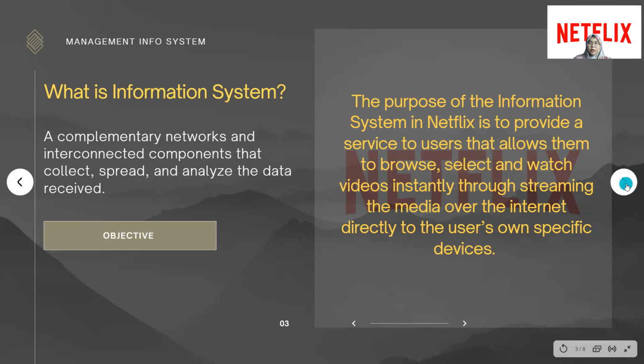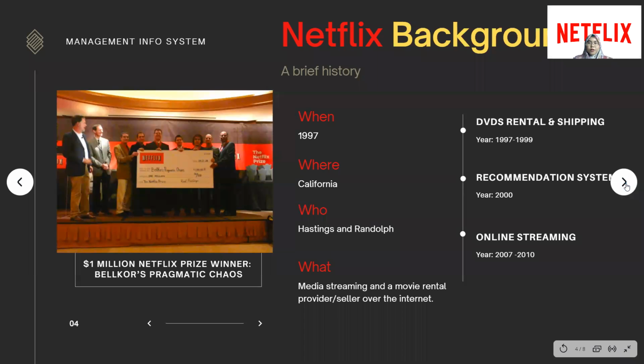Okay, so now we move on to the Netflix background. Just a very brief history. Netflix was founded in 1997 in California by Hastings and Randolph, when they started as a media streaming and movie rental provider over the internet.